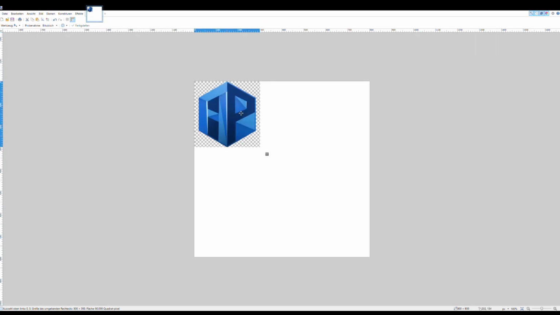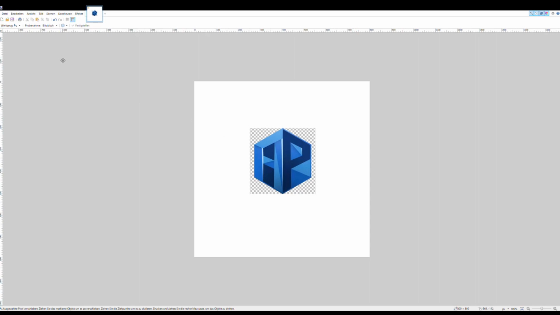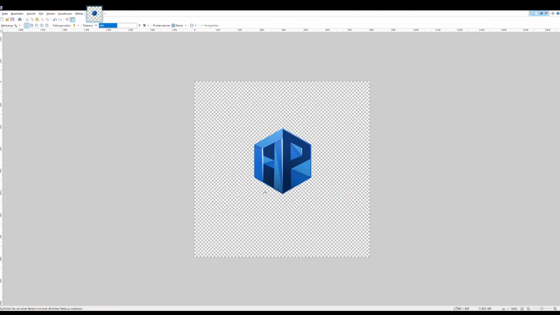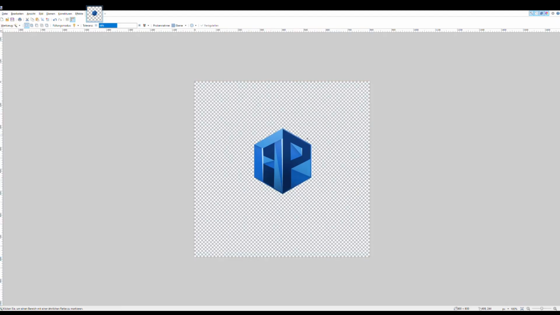Now press Ctrl V and drag the logo to the center. Press Enter a few times until nothing is selected anymore. Take the Magic Wand tool and select everything that isn't the logo. Press Delete and repeat. Make sure only the logo is left, and then save it as .png somewhere where you will find it again.